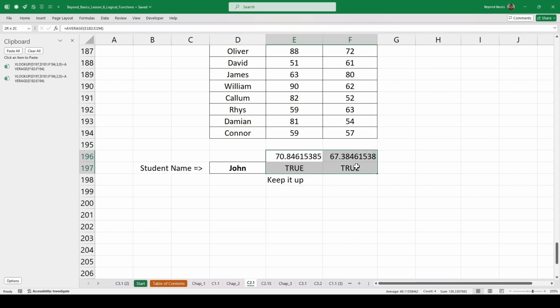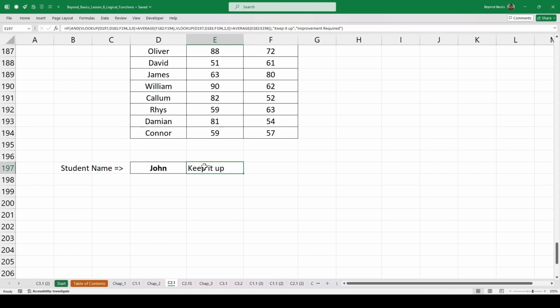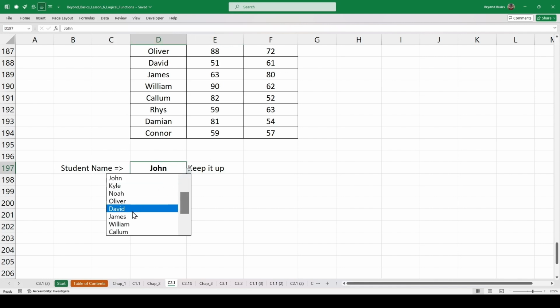Now remove all other formulas as we don't need them anymore. Select them all and press delete. Close the clipboard pane. And now we will change the position of the result. Let's look up a different student to see if the answer updates.